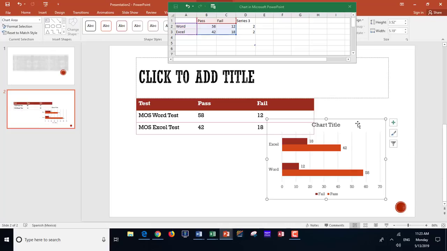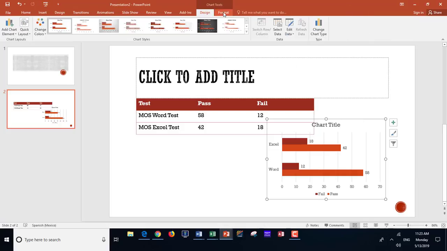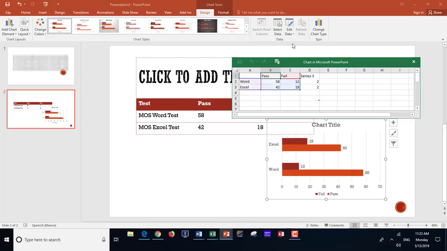So there's our chart. I'm going to close this. Again, with charts, you have design and format tools. So if you needed to get back to your data, you could edit your data right here. I'll bring that up and you can do whatever you need to with that.